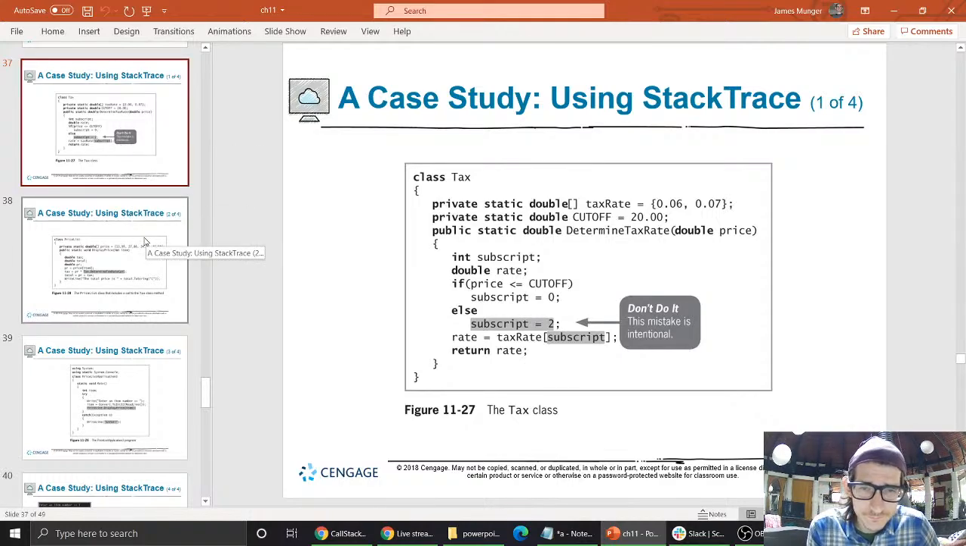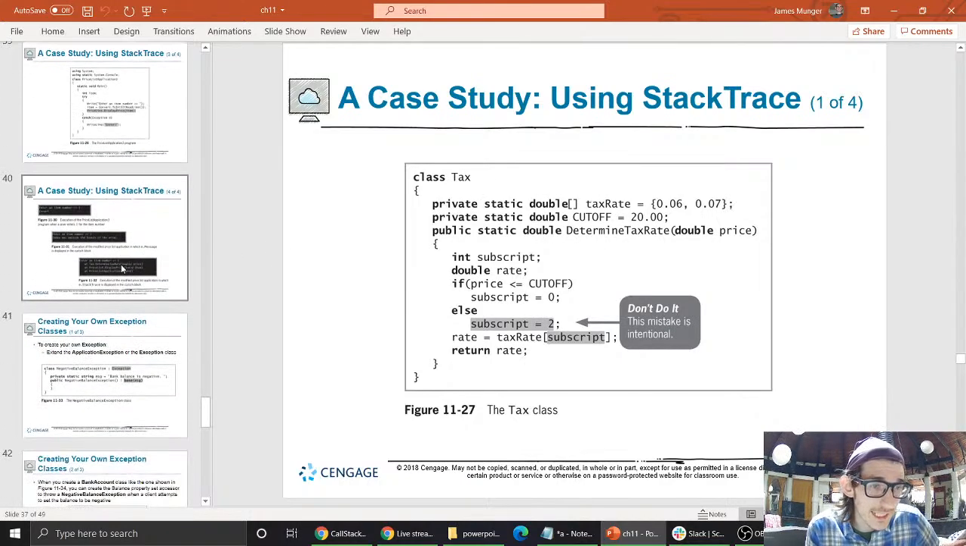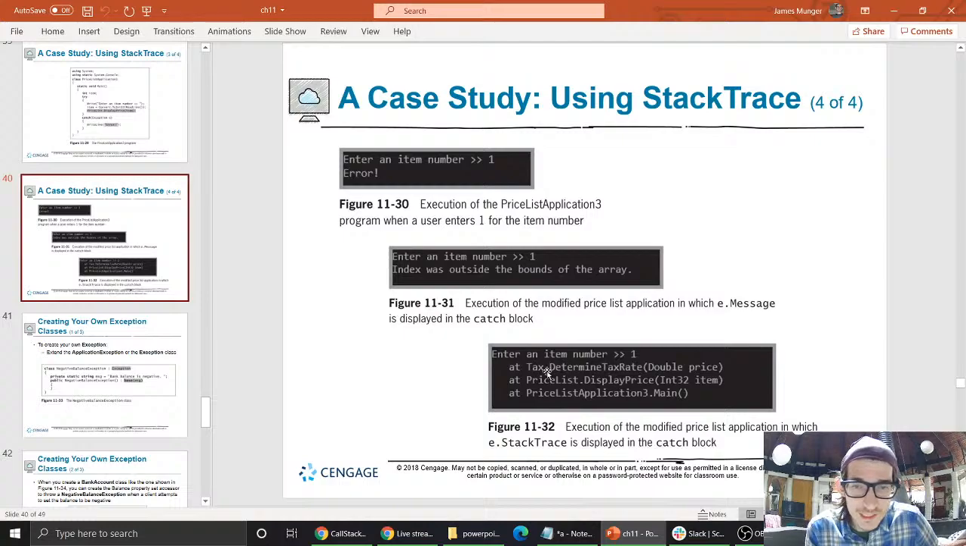Okay. So inside the tax class, we have determine tax rate. And so it's saying, hey, in the tax class, determine tax rate threw an exception. And then that went up to the price list class's display price method, was not handled there, and then it got all the way up to the main, wasn't handled there, crash.